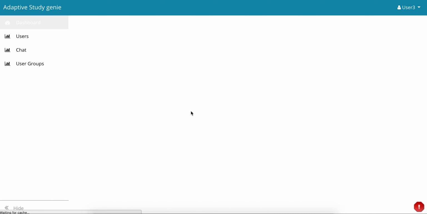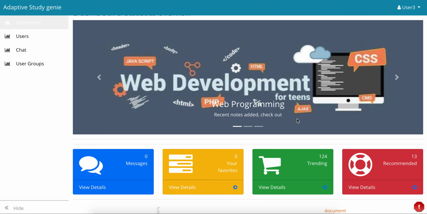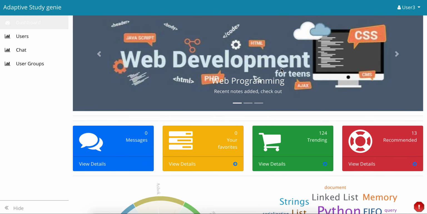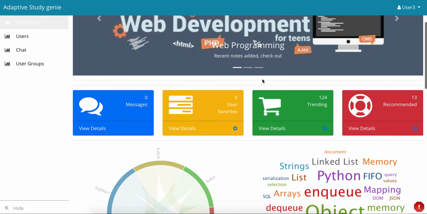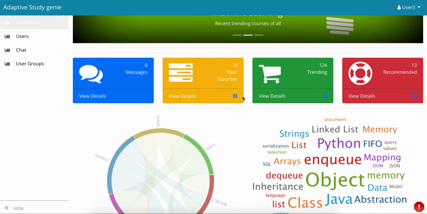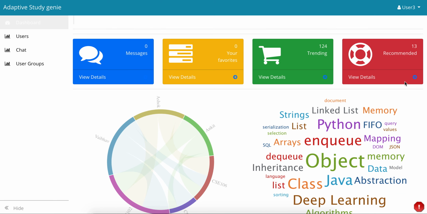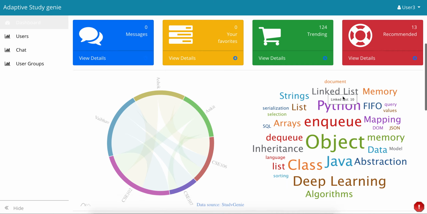Then I'm logging in. You can see that user 3 is logged in, and the system shows some images, for example web development, which are trending courses now. Every course can have its own tags, and for every tag the student can go and read posts or notes relevant to that. These are some features which we added, like messages, your favorites, trending, and the recommendations which the user can go and look into.